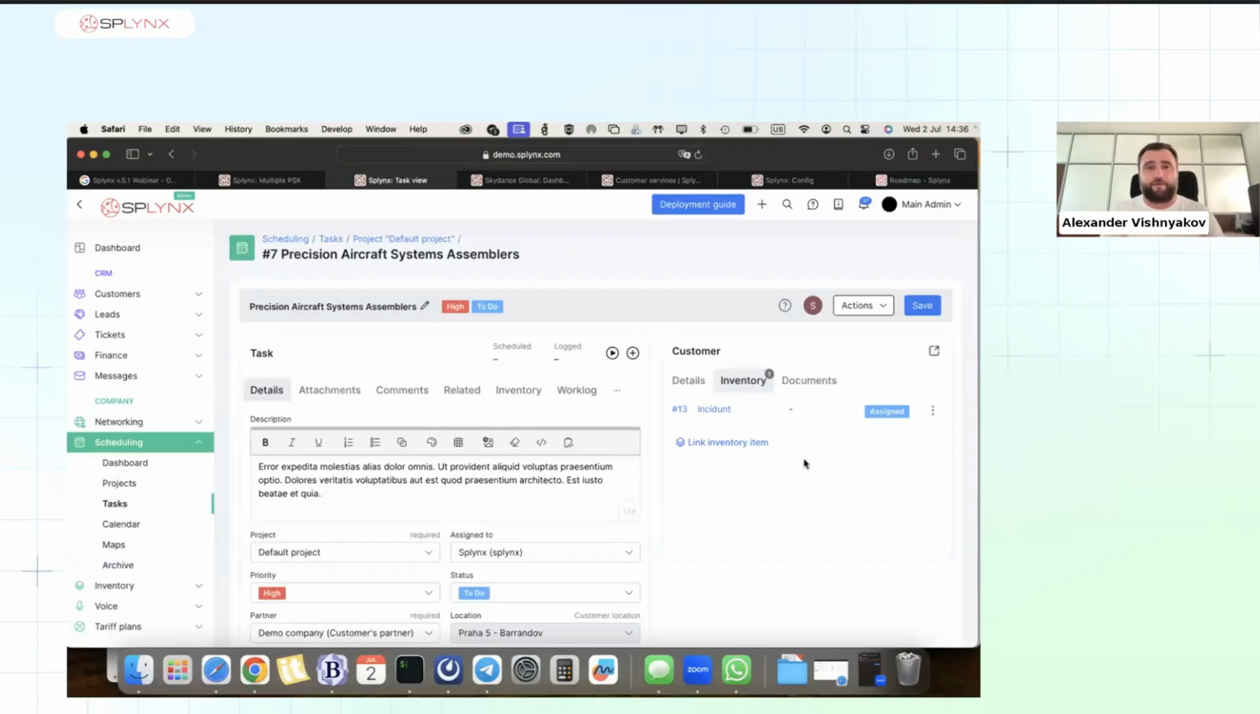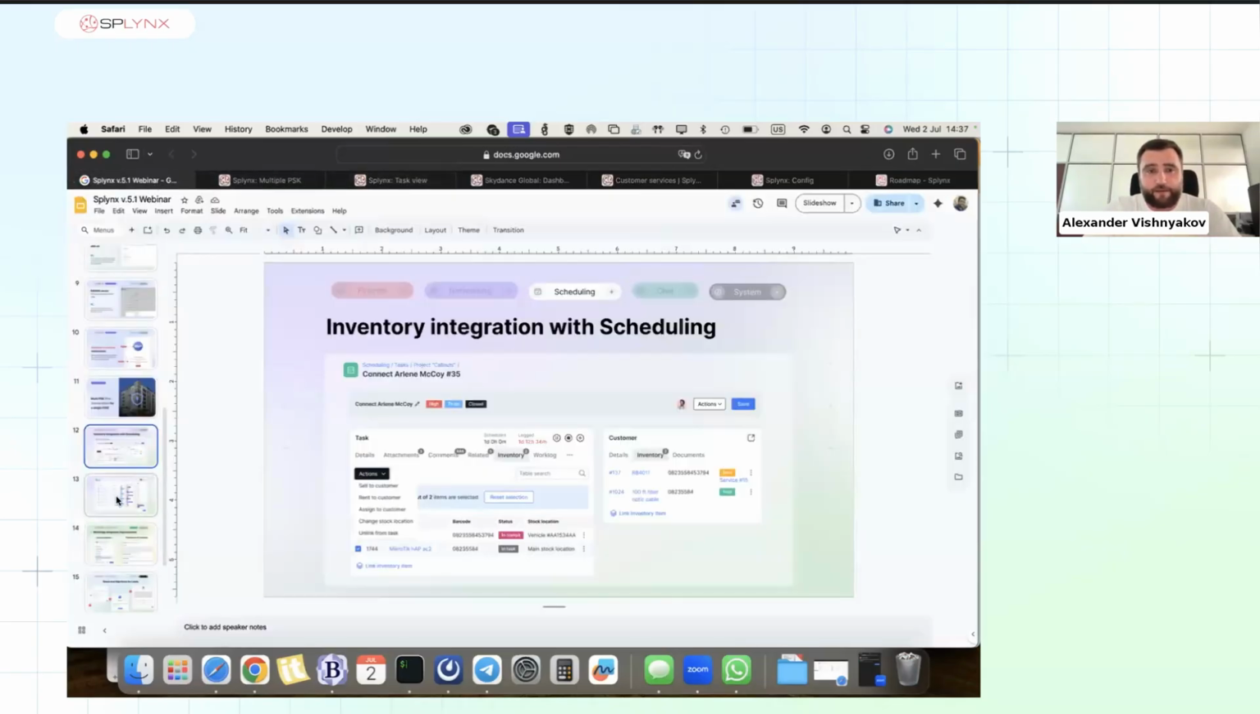Again, we are planning to have this flow where your installers will get items from inventory to the vehicle assigned to them, and then when they install it, they will choose it from that vehicle and put it directly to customers. So these two things were added: inventory to customer and linking of the administrator vehicle entity, let's say. We are continuing to improve scheduling in Splynx.